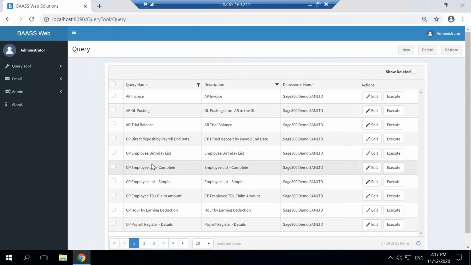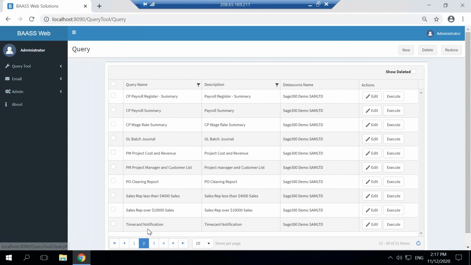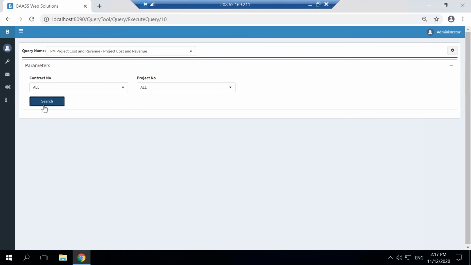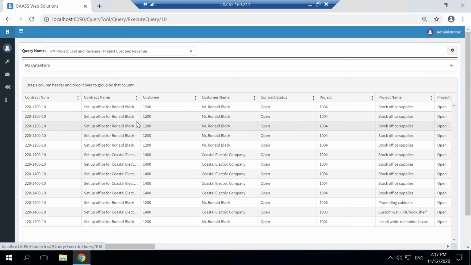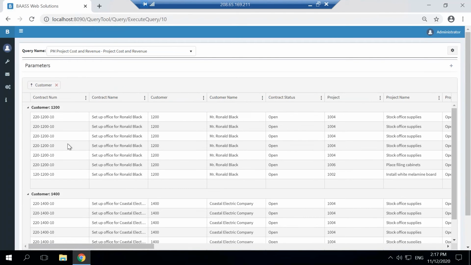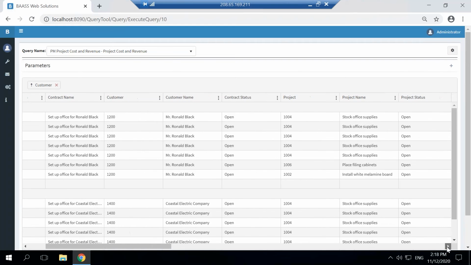Just one more thing that I do need to show you is that going back into the same query, I'm going to group this time by customer. So I'm doing a drag and a drop, but I have no limit as to how many columns I can drag and drop. So I can actually have a sub.